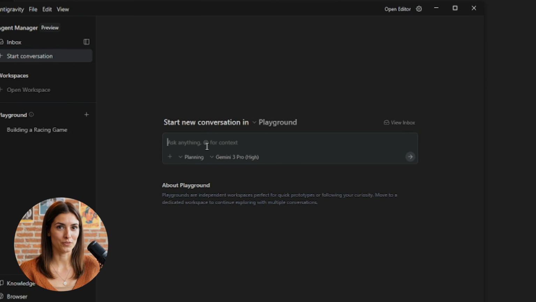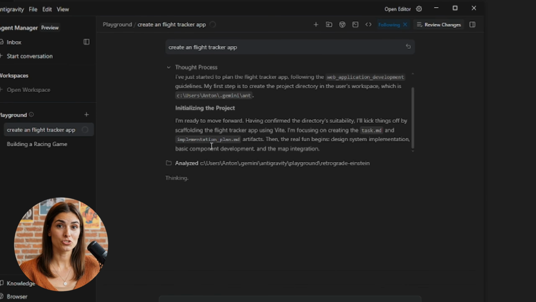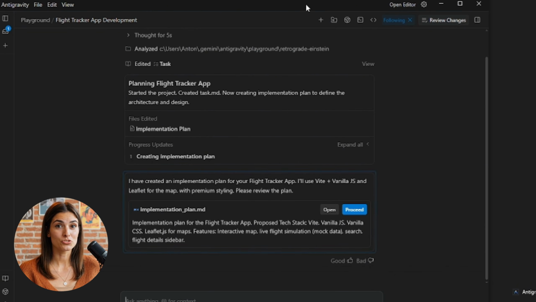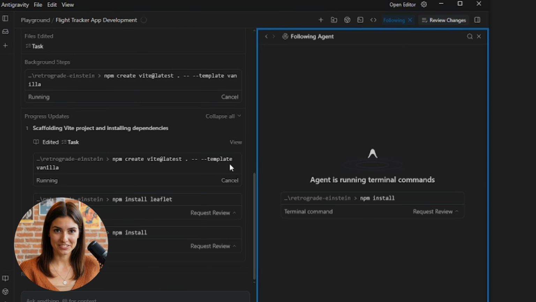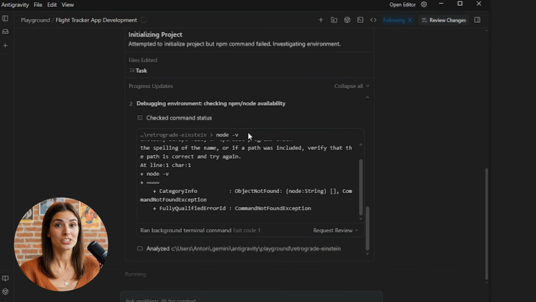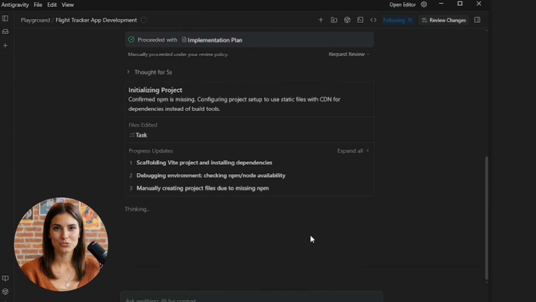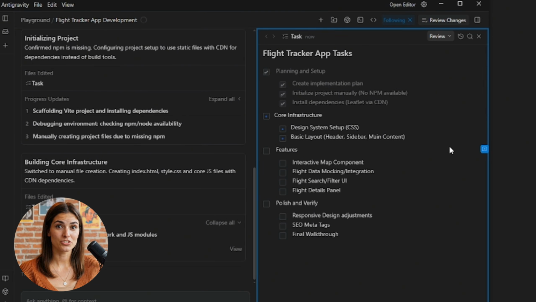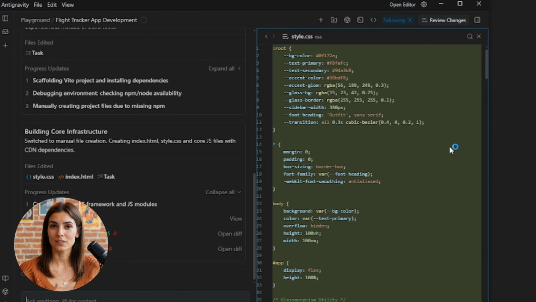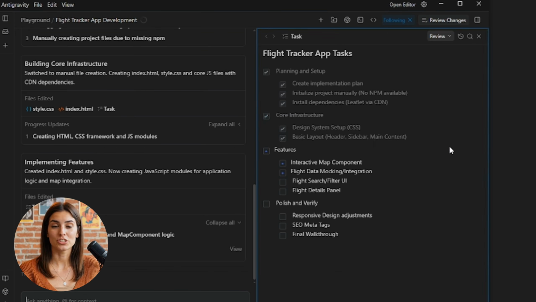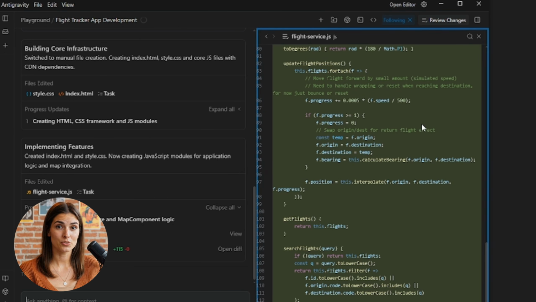Here's a real example. You tell an agent to build a flight tracker app. The agent creates a task list. It scaffolds the project structure. It installs dependencies through the terminal. It writes all the necessary code files. Then it launches the app in a browser, interacts with it like a user would, and captures screenshots showing the final result. All of this happens without you touching a single line of code or clicking through menus.